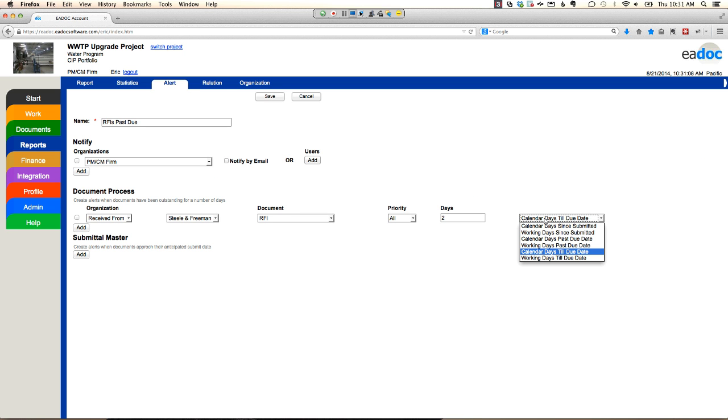Maybe it's been sitting on the designer's desk, maybe it's on my client's. Regardless, the system's going to start notifying me and say, hey, this information is getting close to your due date. And it can notify me via email or on my dashboard.